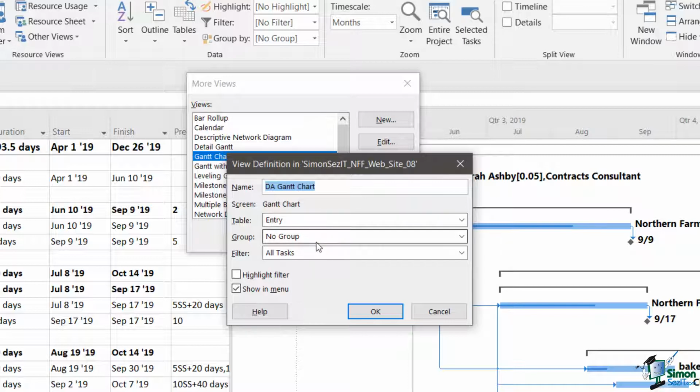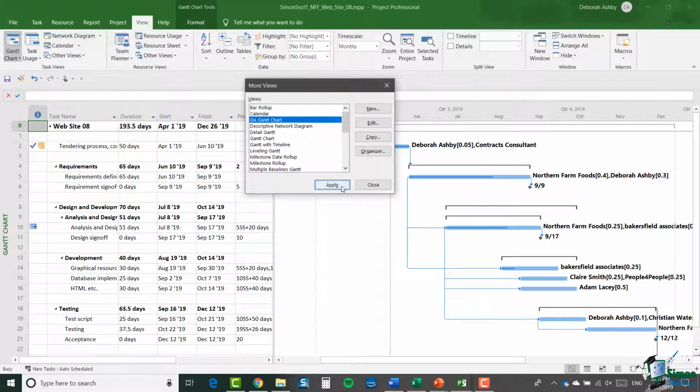We can then specify how we want the data to be grouped, and at the moment it says no group. And we can also specify what filter we want applied. Now at the moment we have the all tasks filter, and then below filter we have two checkboxes. One that says highlight filter, and again I'll show you that in just a moment, and one that says show in menu. If that is checked, then this will be shown in the views menu. It is checked currently for us, so it will be. So let's stick with what we've got there and click on OK, and then click on apply.